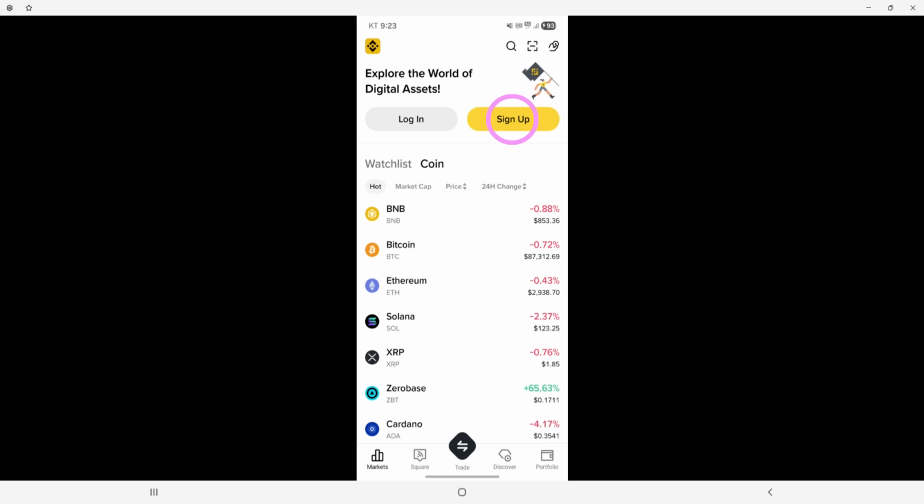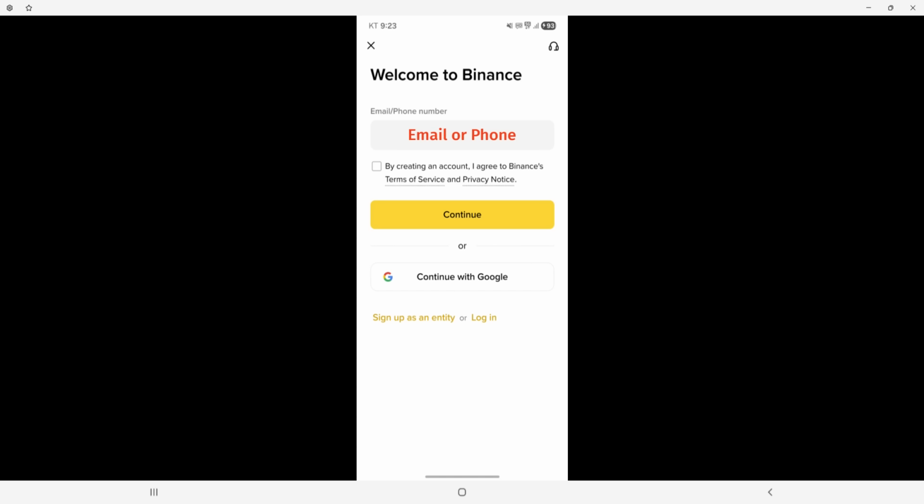On the welcome screen, hit the Sign Up button to initiate your account. You have the choice to register via your email address or a mobile number. After picking your preferred method, don't forget to tick the agreement box at the bottom. Then, click Continue to move on to the next page.